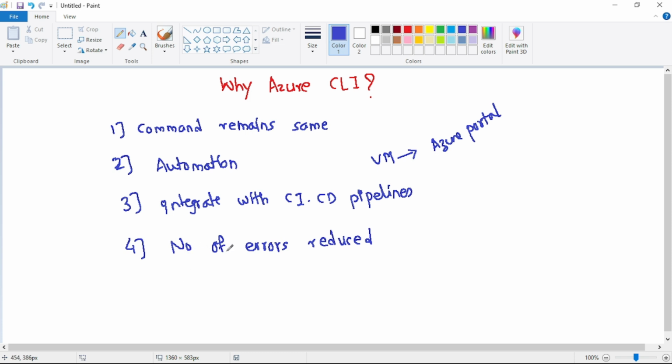And then the fourth is number of errors are reduced. Now let's say guys, we have to create 3 or 4 VMs. So obviously we can create it from Azure portal. But when we are creating Azure VMs like that from Azure portal, chances are there that we may make some slight mistake, right? But then when we are creating VM using Azure CLI script, the chances of errors are less.